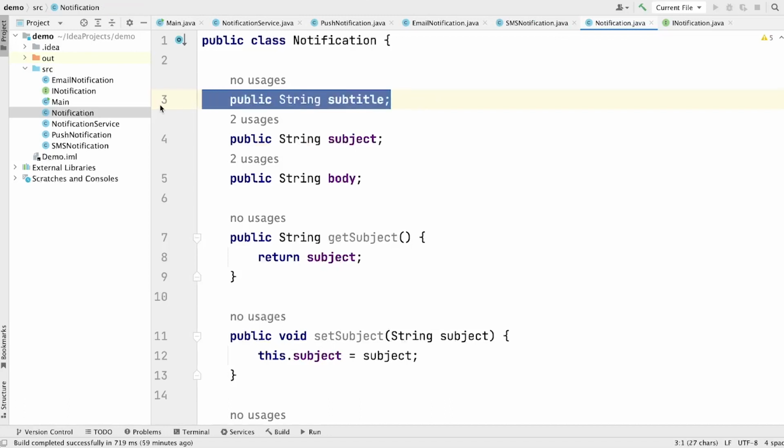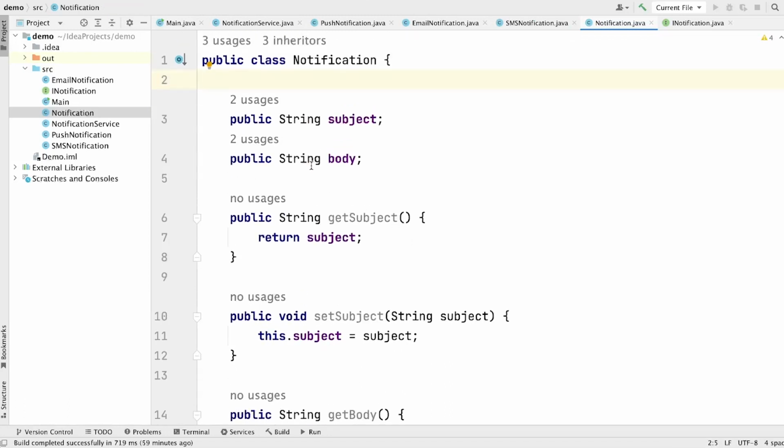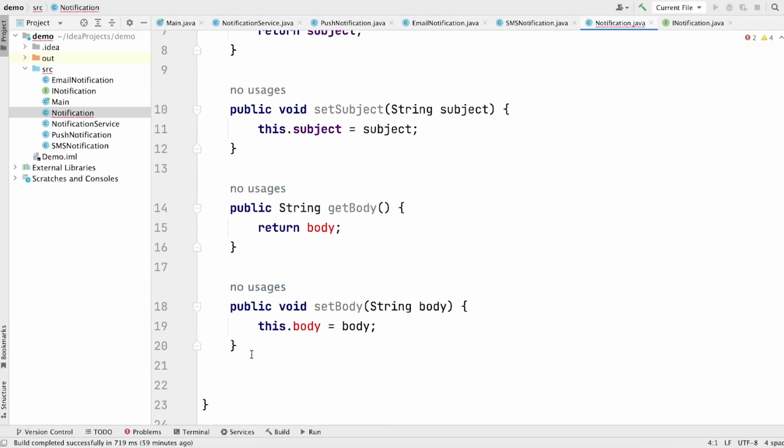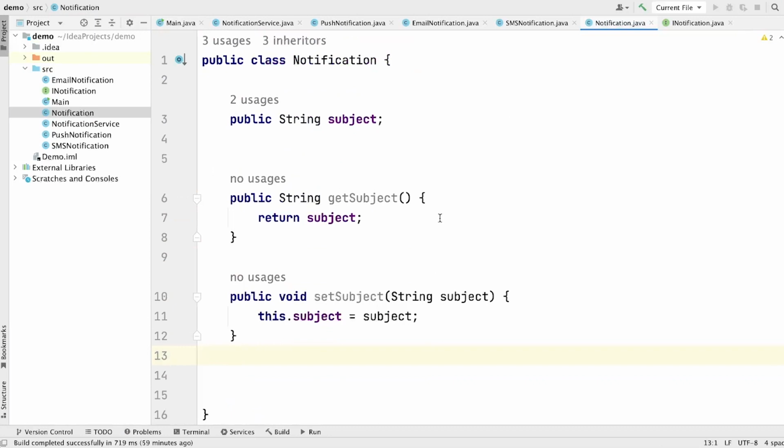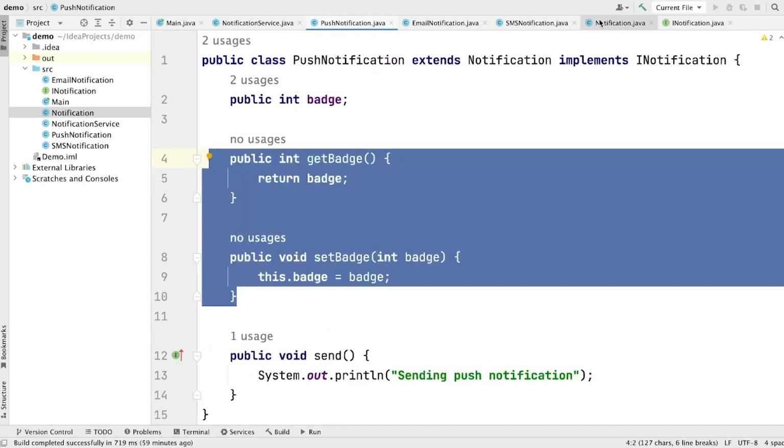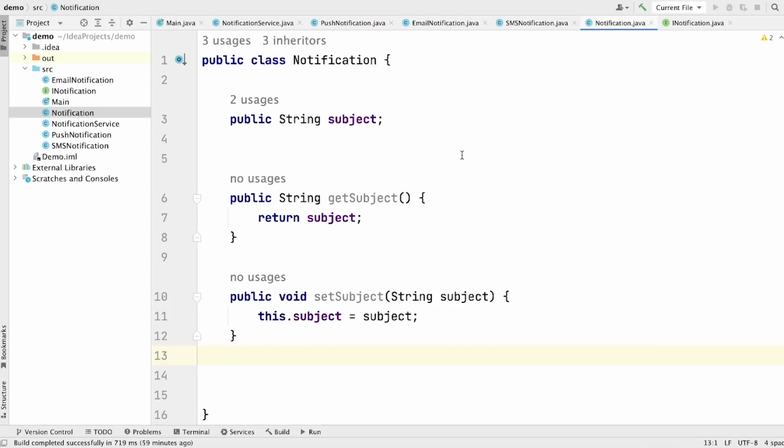As simple as that. And similarly, let's say you want to remove some attributes. Let's say you want to remove this body attribute from here. You can simply delete it from here, delete the method, and you are good to go. You do not have to go to all the classes and remove these attributes from all the classes, right?